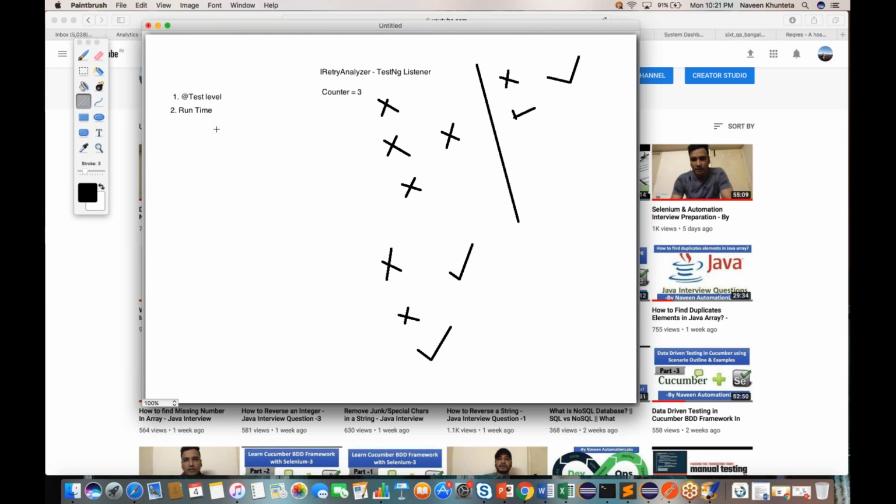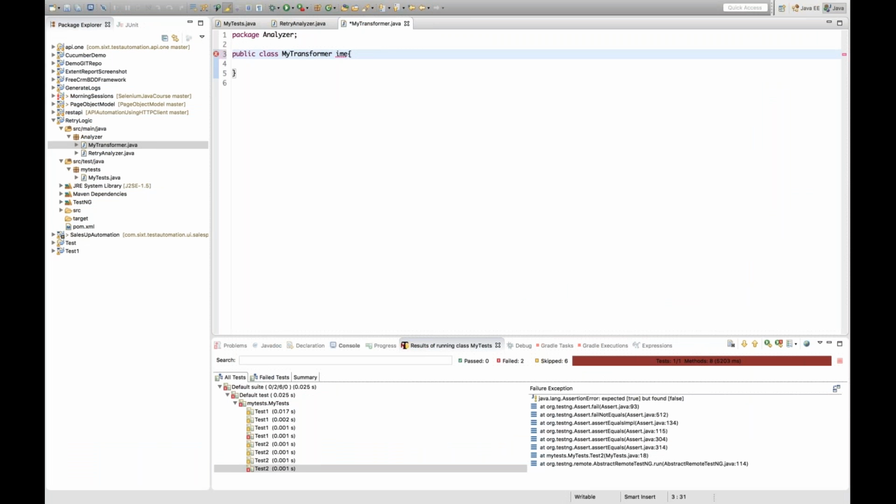Once the execution is done, immediately after that, it will check, okay, these are the 20 test cases. Now I have to put retry logic on these 20 test cases. Automatically it will happen. No need to define that particular line at the rate test level for each and every test case, right? So how to do that? It can be possible.